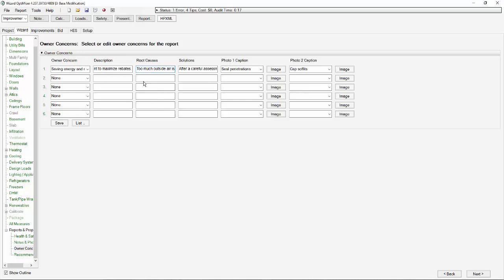And so when someone opens that project file, they're going to open with all the information that was saved, including whatever we chose to leave in here as the owner concern and the description and the root cause and the solution, etc. These are all controls just the same as a DHW efficiency control or an attic insulation level or something like that. So they're all going to be saved and restored when you open a project.